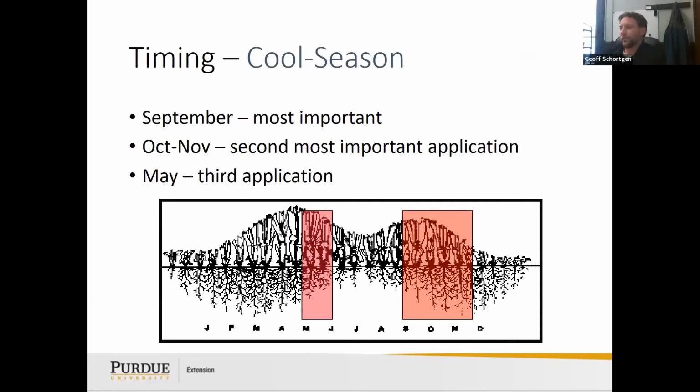So cool season fertilization. Again, this is going to depend on how many inputs you want in your lawn. You see there, the first bullet point, September is the most important. If you're going to fertilize, do it in September. This is when the plant needs a lot of nutrients to overwinter. It's going to promote good root growth. The second most important is going to be October through November. There are times where it's snowing in October and November. So as long as you get that September out, that's good. If you get the October, November out, that's going to be great.